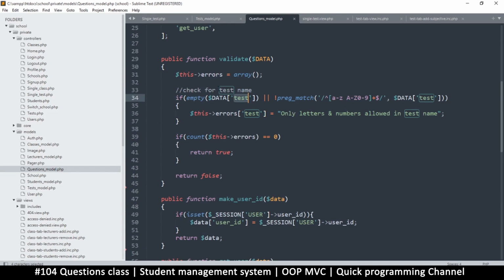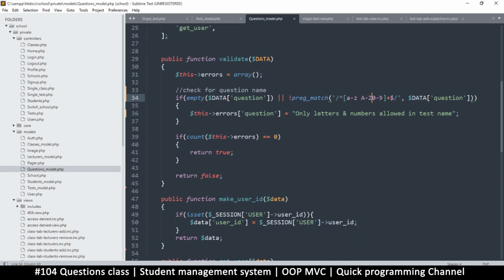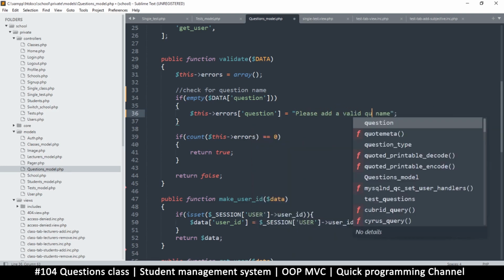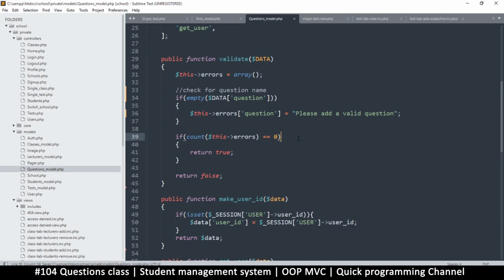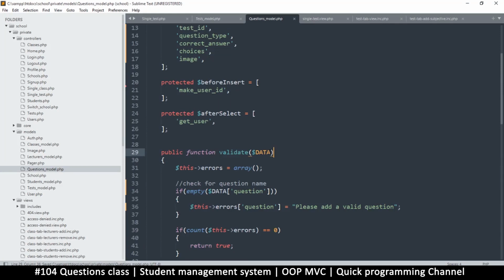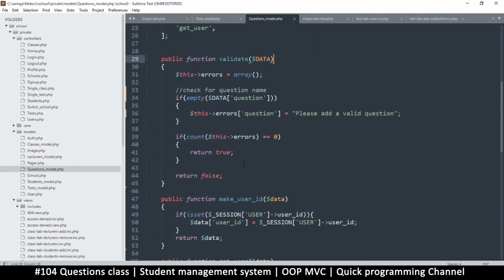Instead of test here, it should be question. So let's change this as well to question. Now, we shouldn't be too strict with the question here. For as long as it's not empty, we should be good. The question may need some symbols and the like, so let's not be too harsh. Let's remove this. If it's empty, then we can say please add a valid question, like so. And what else? Okay, pretty cool. Alrighty then. So this looks about right. We can adjust it over time as need be, but this is good enough.